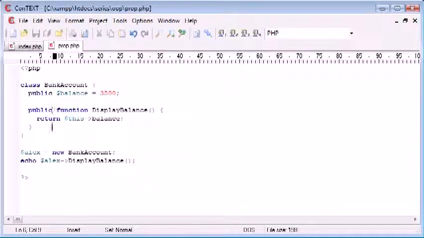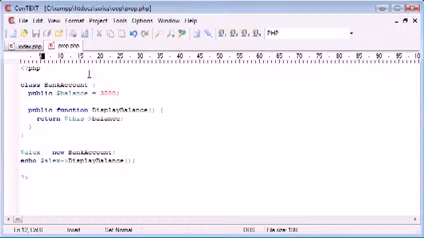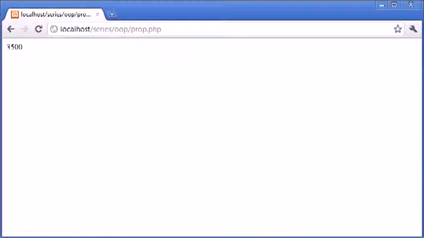Let's go ahead and change this program around. So we've got public balance to start with. Instead of using this function to display the balance, I'm going to demonstrate public, protected and private by just echoing out the property directly. So what we can do is say echo $alex balance. Now let's go ahead and see what's happened.